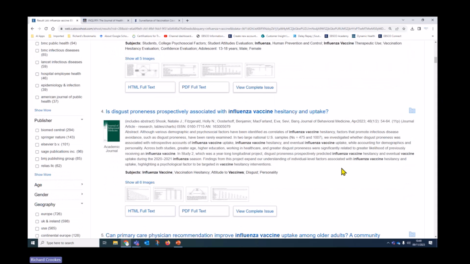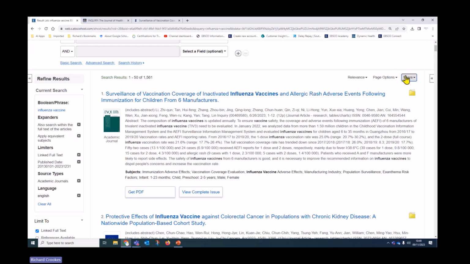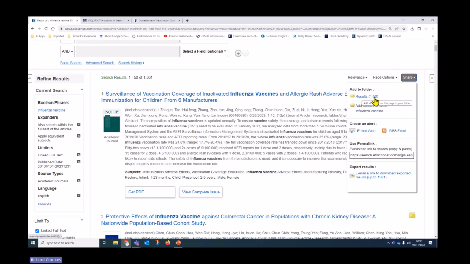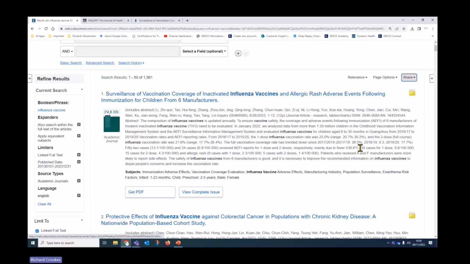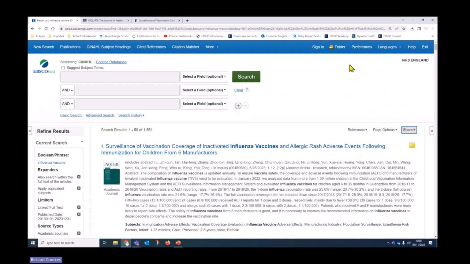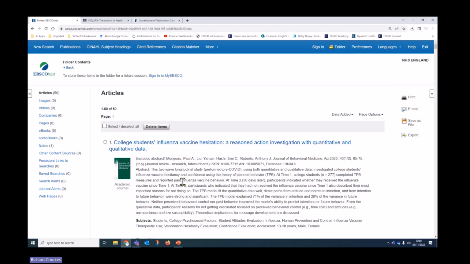And if you want to select the page results, then scroll to the top, go to share, and you can see results 1 to 50. So the maximum number of results you can currently save on this interface is 50 per page. So click on that link. Okay, so they're now saved. But if you scroll to the top of the screen and go to the toolbar, click folder, then you'll see these 50 records are now stored in this folder.